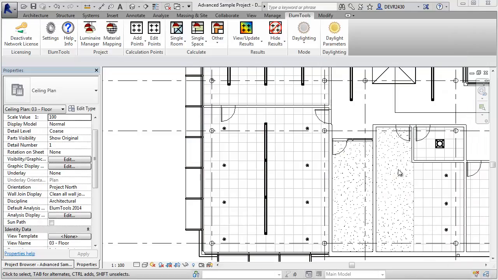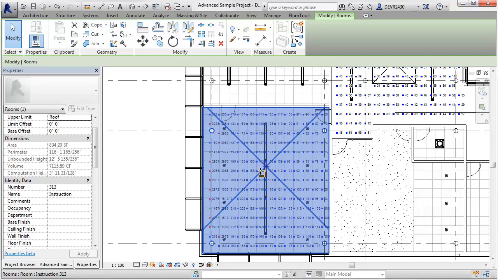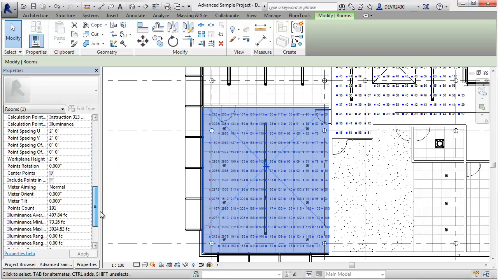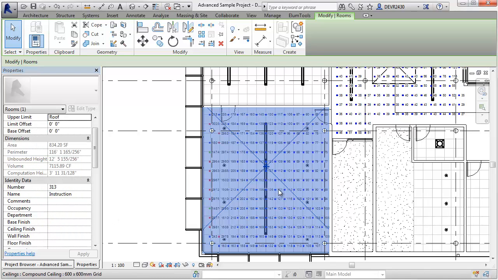Going back to Revit, we can view the results in the usual way with the View Results command. We can see the statistics as a property of the room or the space. So let's select our Properties tab. There's our statistics. And we can, of course, build a schedule.